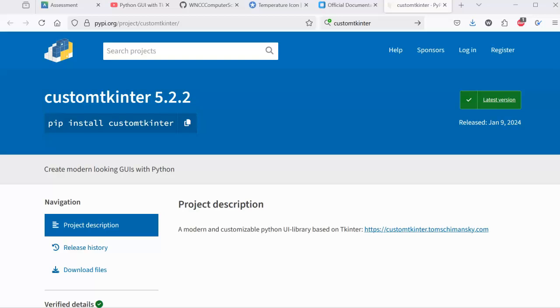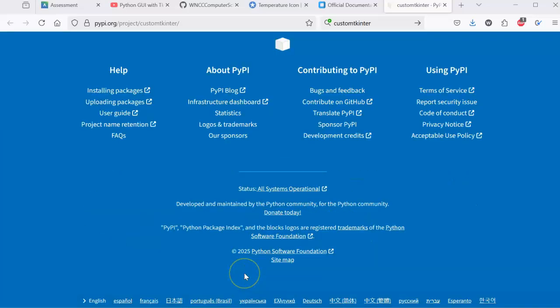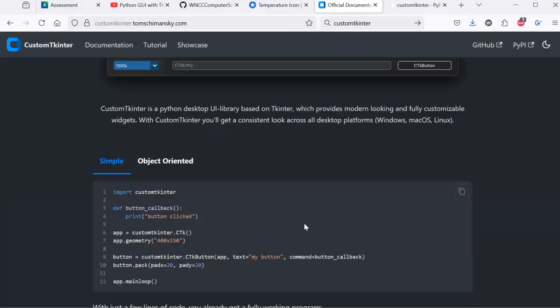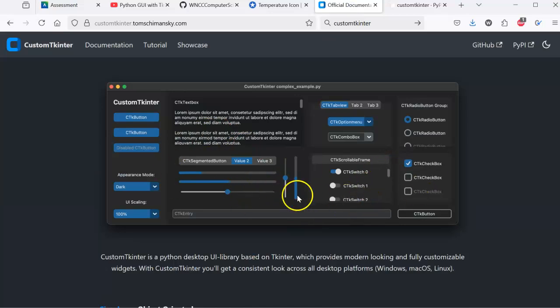We are going to take a quick jump into the next video and learn about custom Tkinter, which is one of the more modern interfaces for Tkinter. And there it is, the official documentation. Look at the kind of programs you can make. It's a very nice library. So we'll be back in part 3, and how to take your Tkinter program and convert it to custom Tkinter.